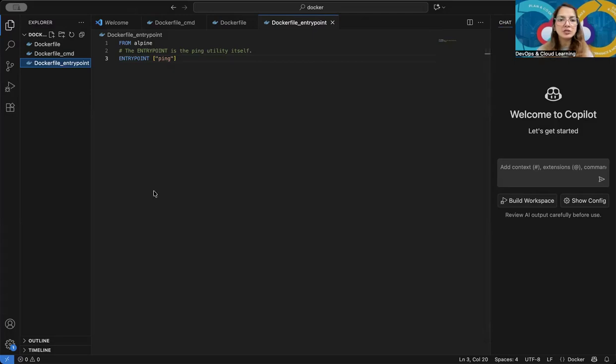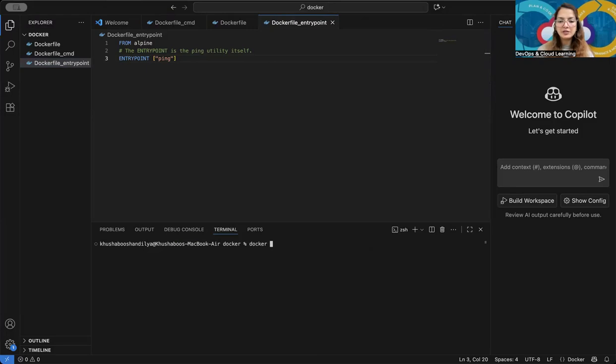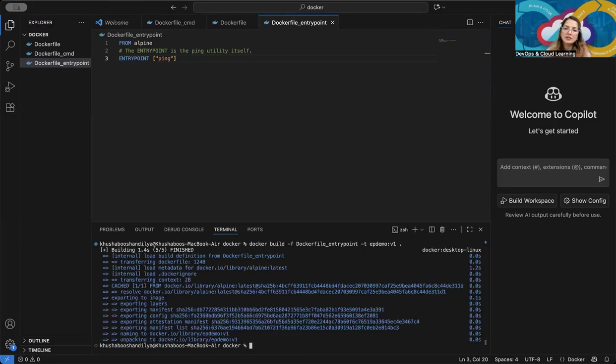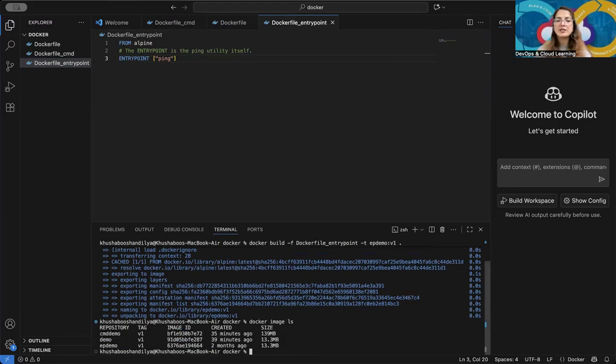So let's view the terminal again. And what we will do is build this Dockerfile. docker build. Again, I have to specify a file name because my Dockerfile is not the traditional one; I have given it another name. Tag, I would say entrypoint-demo:v1. Now at this point, my image is built from Dockerfile.entrypoint. Now when I do docker image ls, you can see my image is created, ep-demo.